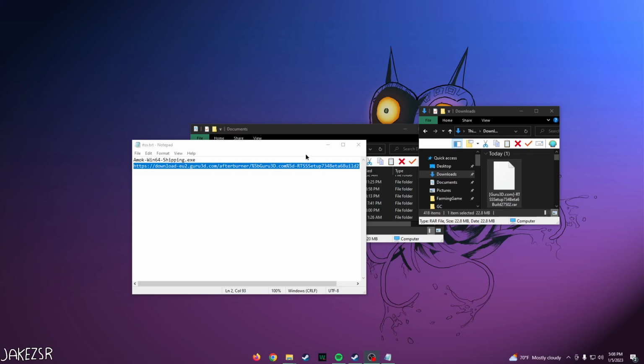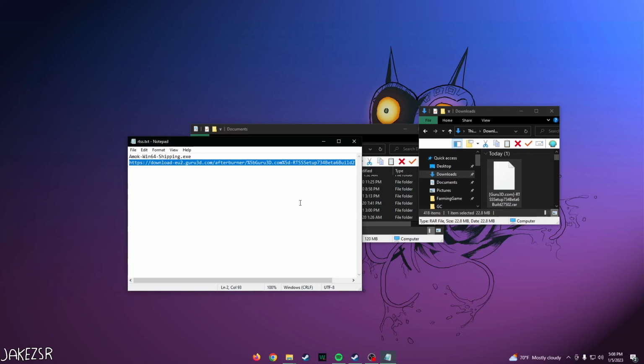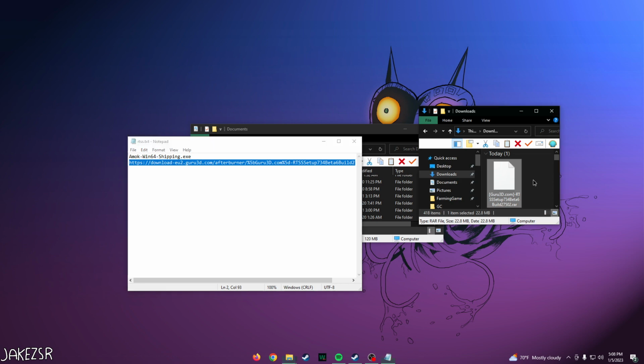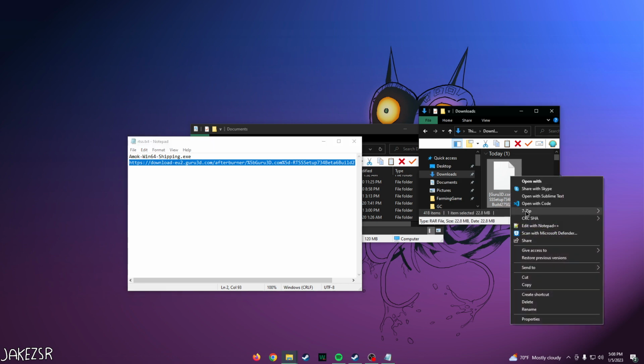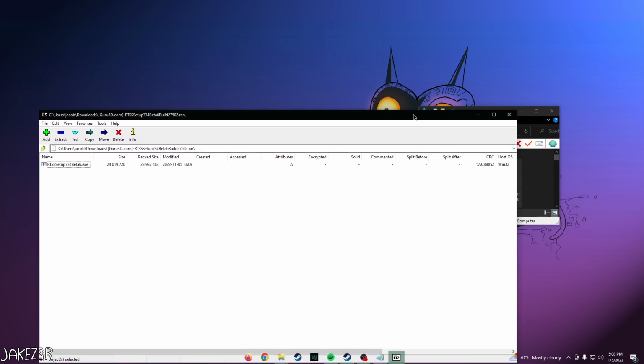It's a tutorial on how to set up RTSS for Amok Runner for frame rate limiting. First thing you want to do is just download RTSS. I'll put a link in the description so it's easy. And then it's going to give you this rar that you want to extract. I use 7-Zip personally, but you can use WinRAR as well.